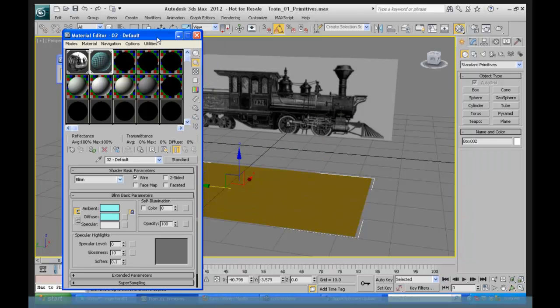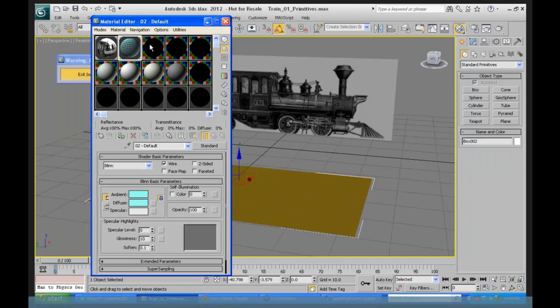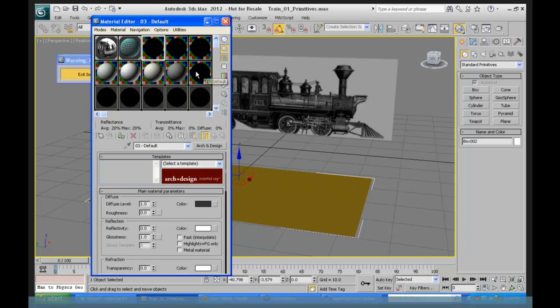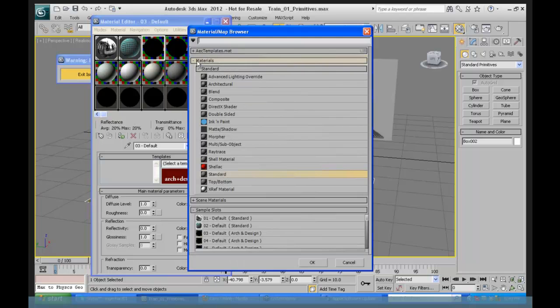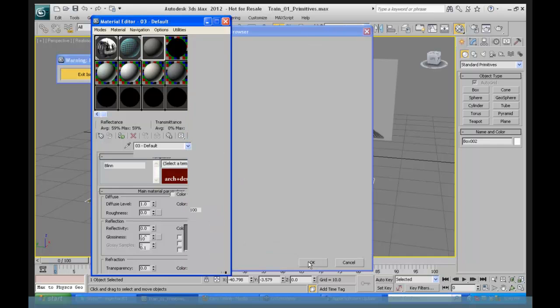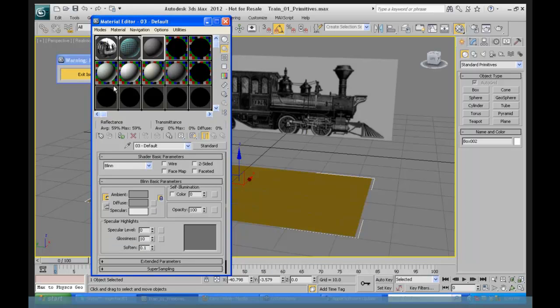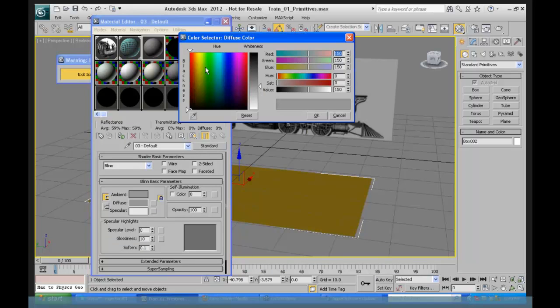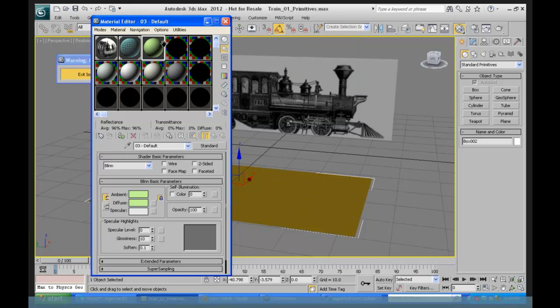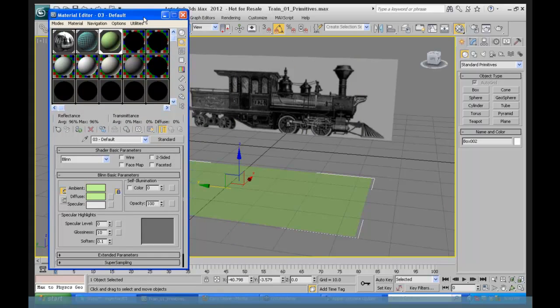Now the defaults that I have are for Arch and Design mental ray materials, so I'm going to change that. I'm going to go to the material map browser, and under materials, I'm going to open up standard, and then down here, I'm going to choose standard, and I can see it changes color to show that I've selected it, and say okay. I'm going to give that just some color, just so I can see that when I drag it onto the object, it has applied itself to the object.